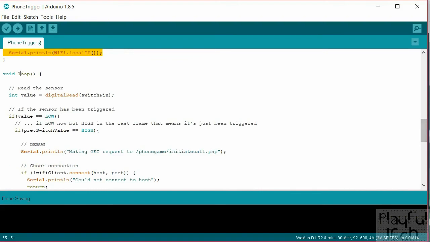We now go through the main program loop, which is here. On every frame that we step through the loop, we're going to check the value of the switch pin, the pin that we've got our switch or sensor or whatever it is attached to that's going to trigger the phone call. And remember, we defined this as an input pull-up, so it's high by default. So we'll check if it's been pulled low. That means the switch or the sensor has been activated.